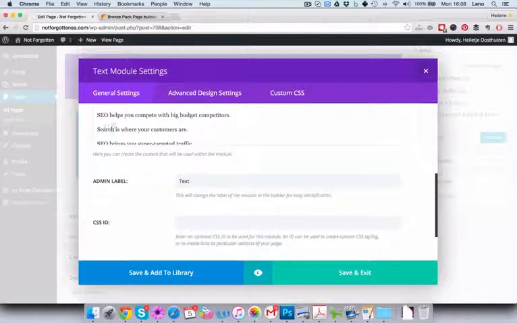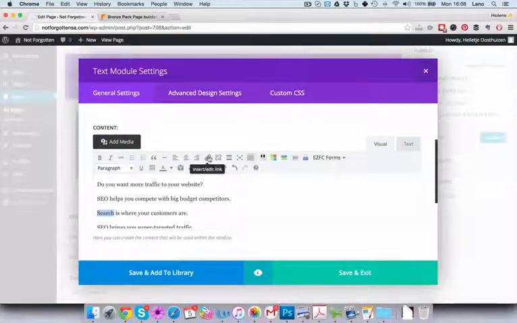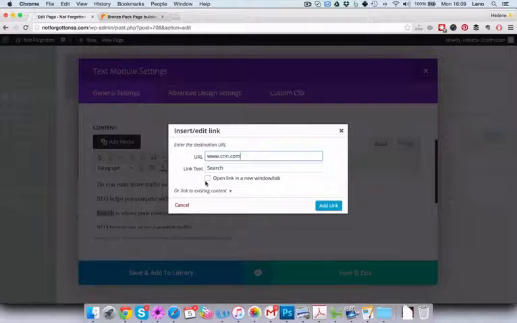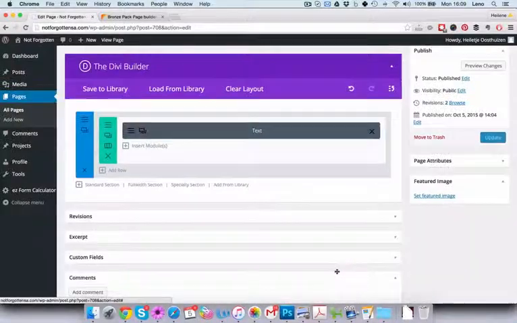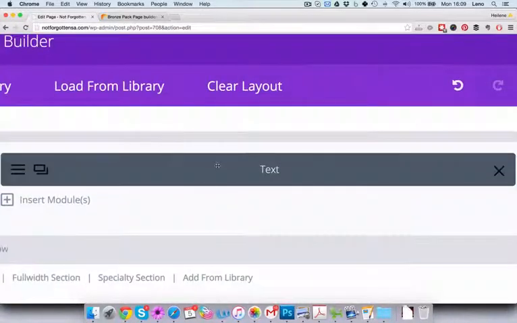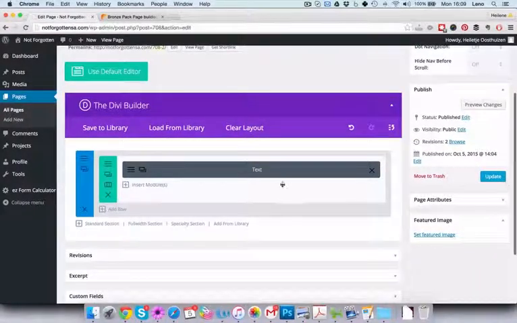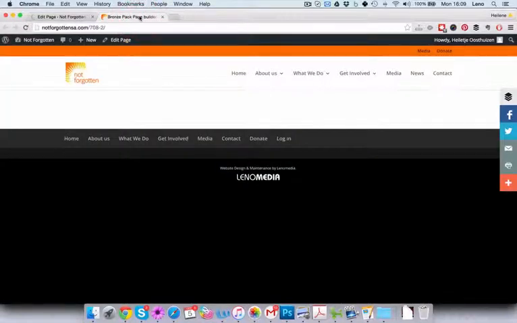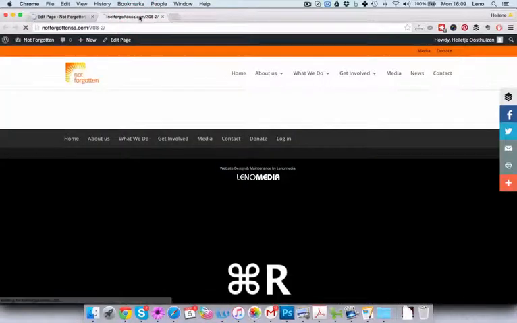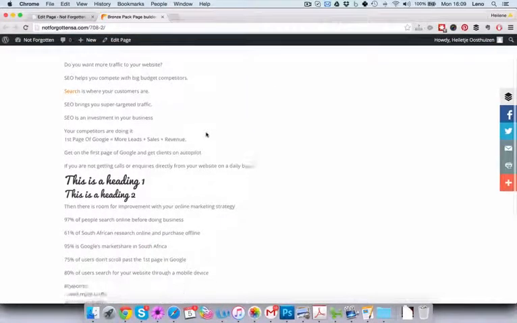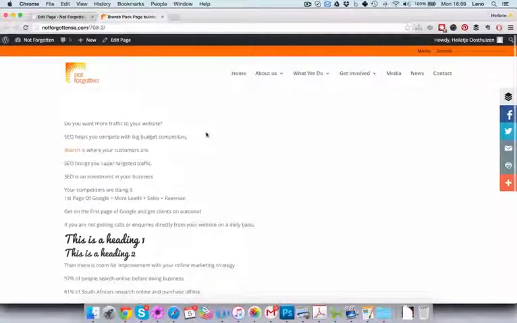And I can add a link. Insert link. Let's go to www.cnn.com. Open link in a new tab. Okay, add link. Save. So you can see the module we've entered here is a text box module. That's why it says text. And update. And we go back to our site. Refresh this page. And you'll see the text.